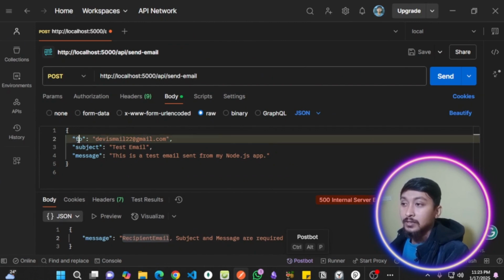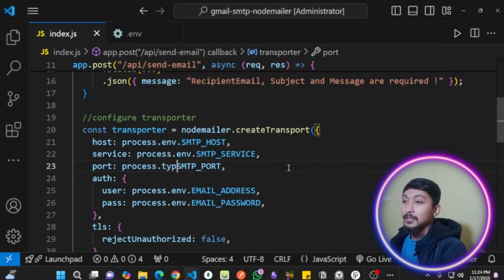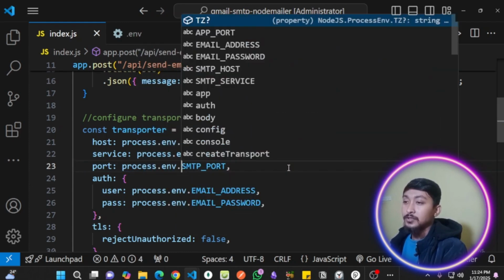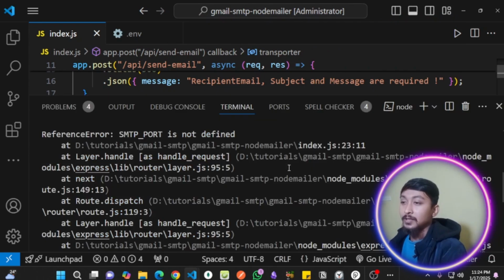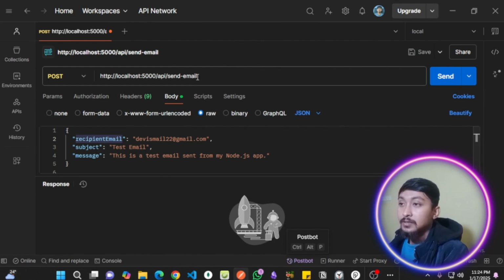I think it should be recipient email. Okay, I think I found the problem here. I did not type process.env over here. That's why my application was causing issues. Now it's running, and now if we test this, send email, let's try it out.